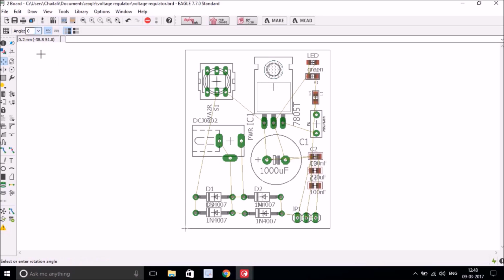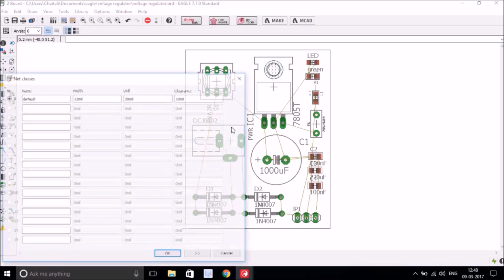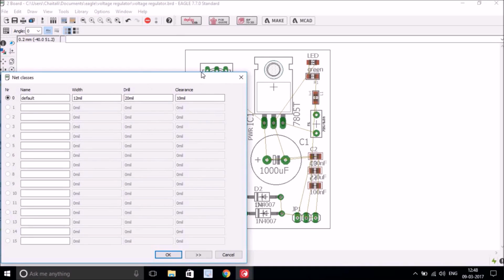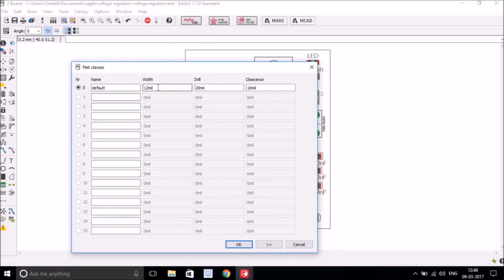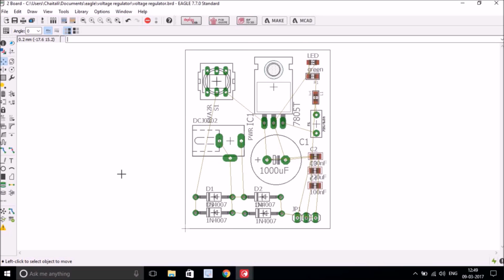The next step is we have to define the net class for the board. So go to edit and hit on net classes, and you can just put the default net class that most of the board houses can allow us. Make the width 12 mils, drill 20 mils, and clearance 10. This is very standard, and most of the board houses can allow you to go with this kind of net class specifications. So I'm just happy with that, and I just hit on OK, and that's fine. If you don't have that, then put the numbers there, and you will be okay with that.